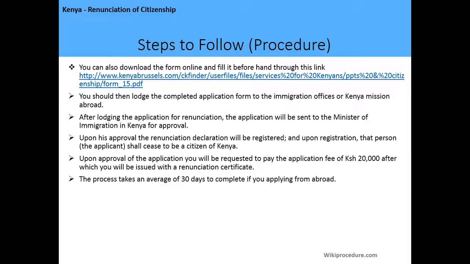And after lodging the application for renunciation, the application will be sent to the Minister of Immigration in Kenya for approval. Upon his approval, the renunciation declaration will be registered, and upon registration, you as an applicant shall cease to be a citizen of Kenya.